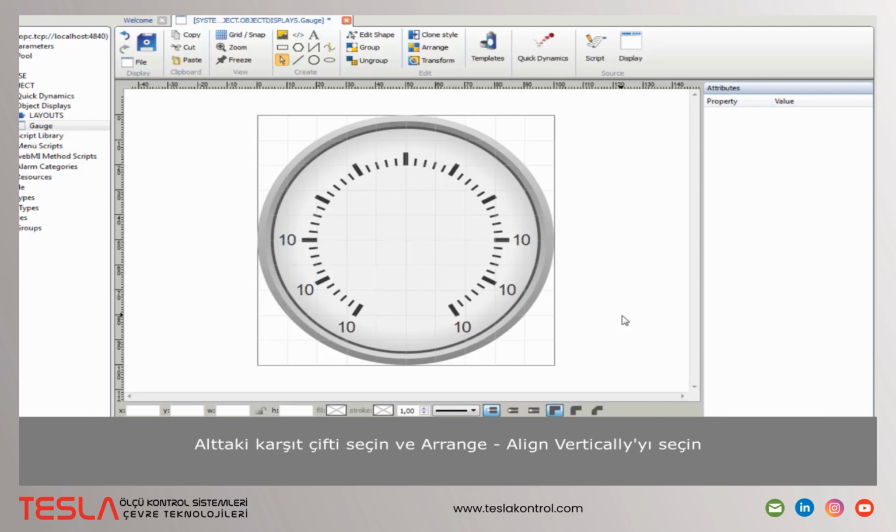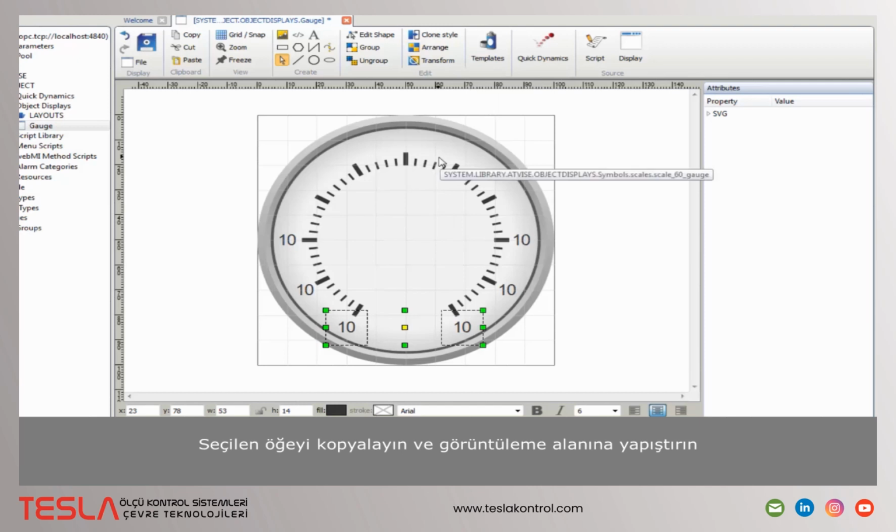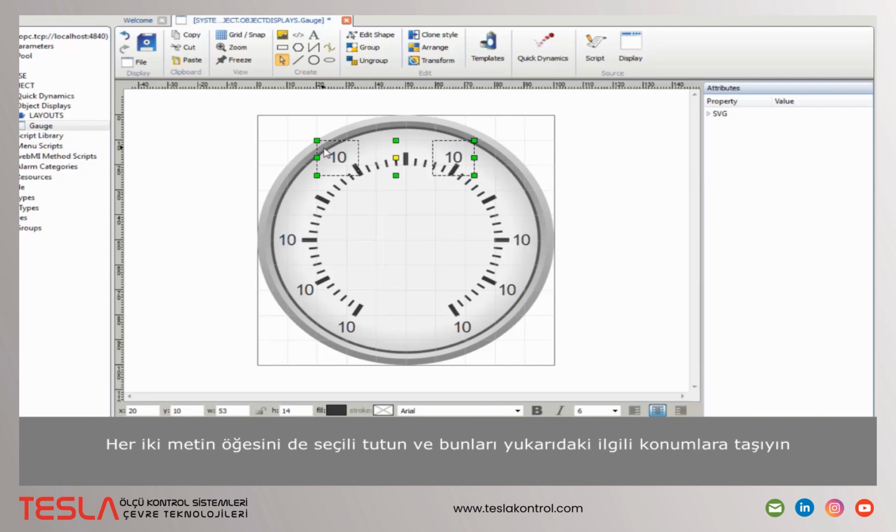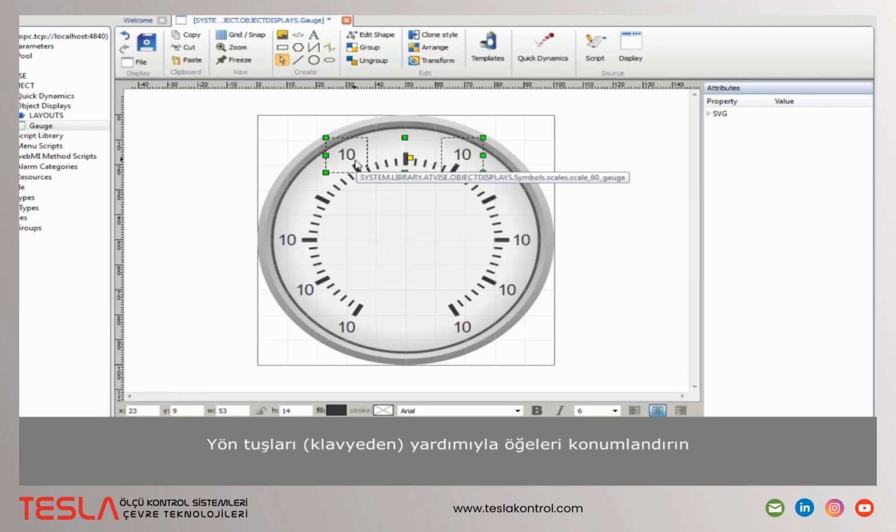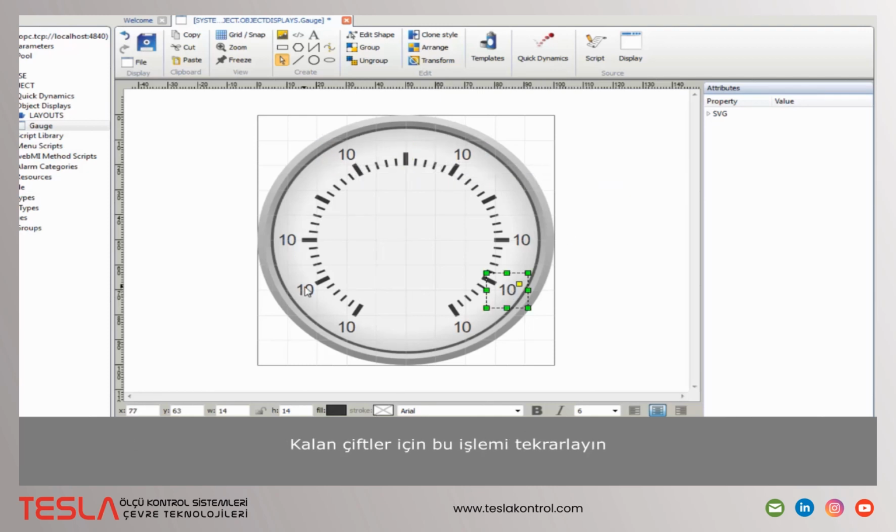Select the lower opposite pair and choose Arrange vertically. Copy the selected elements and paste it into the display area. Keep both text elements selected and move them to their corresponding position above. Position the elements with the help of the arrow keys. Repeat this procedure for the remaining pair.